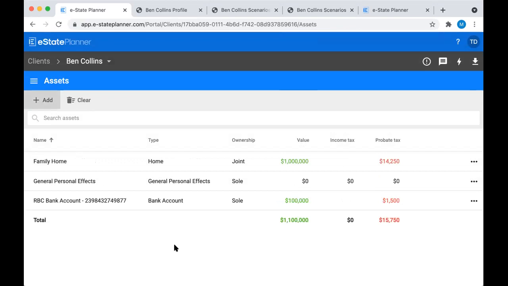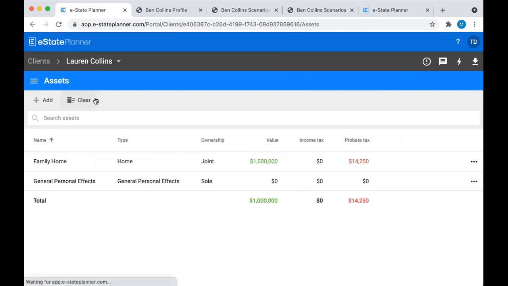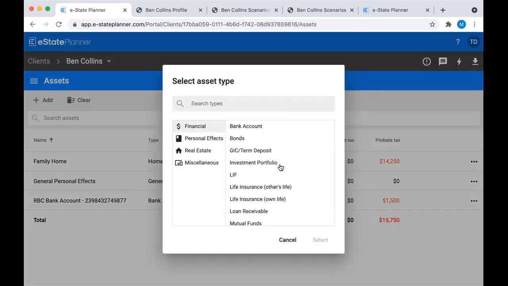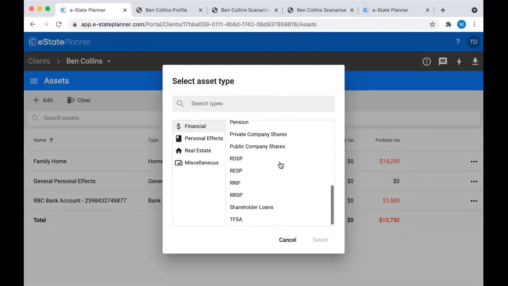And because Lauren is the spouse and we linked them together at the beginning, this means that this family home asset is now also going to appear in her list of assets automatically. So if I switch over to her profile, I can see there's that family home asset. So it saves me time so I don't have to go and do it twice. Then now we're back in Ben's. Let's do one more.